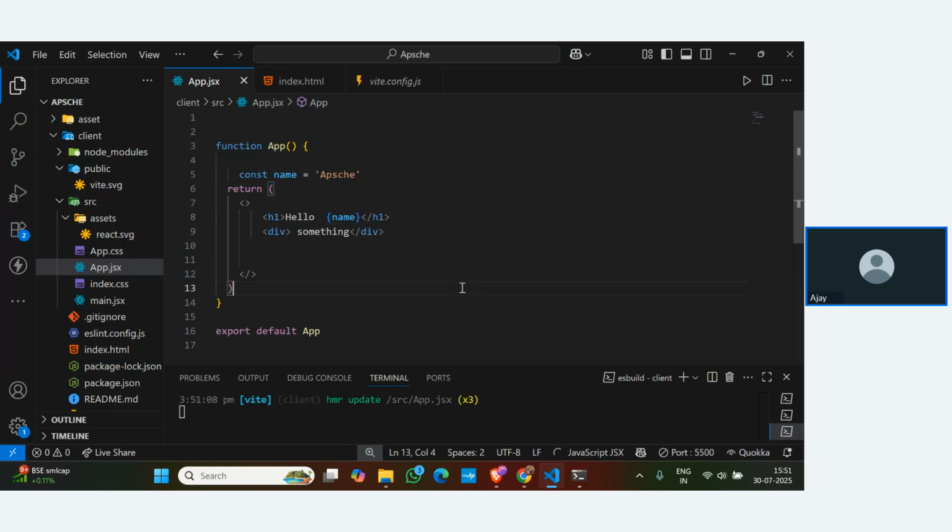Okay, so this is the expression. We call this expression here. Within the curly braces, we can interpolate a JavaScript variable or expression within JSX. This is how you can write it.